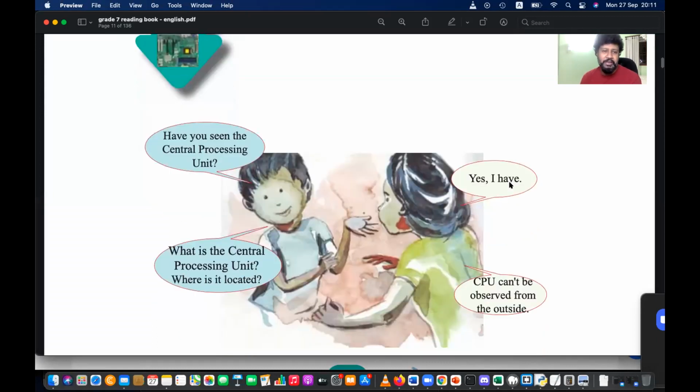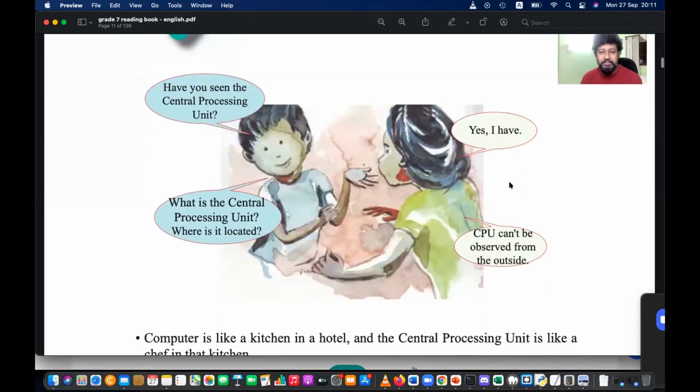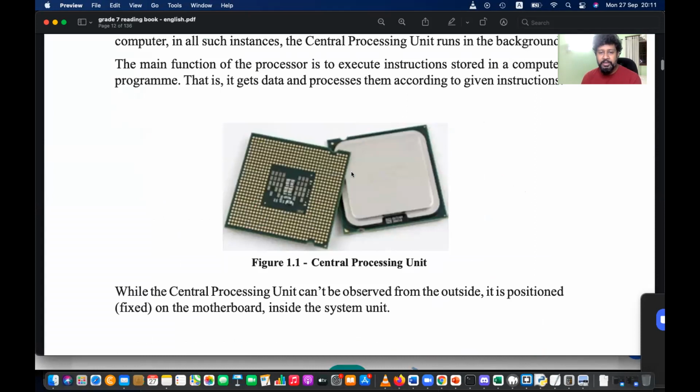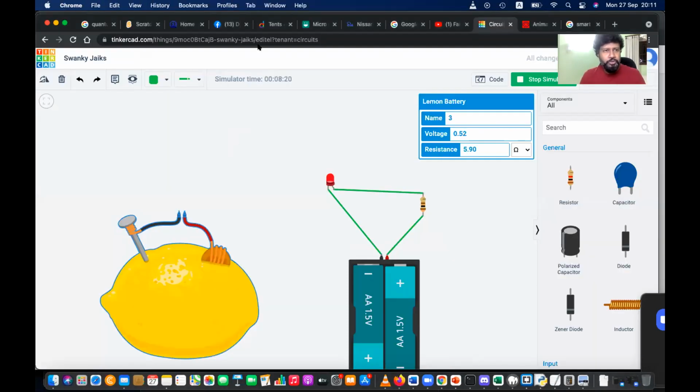So it's a chip actually. The central processing unit is a microchip. CPU is connected to a socket. So let me show you an image. This is how it looks.